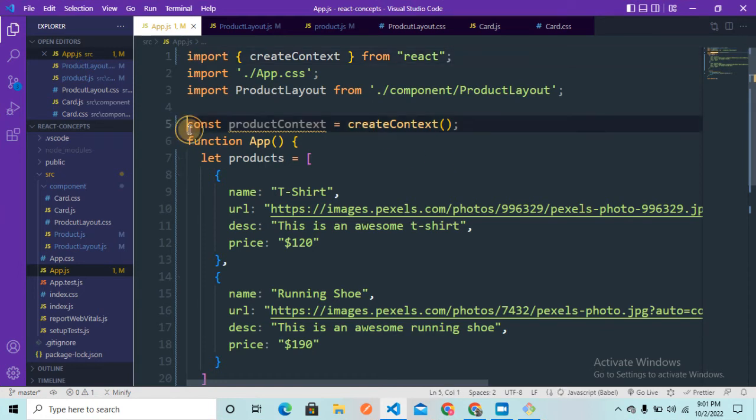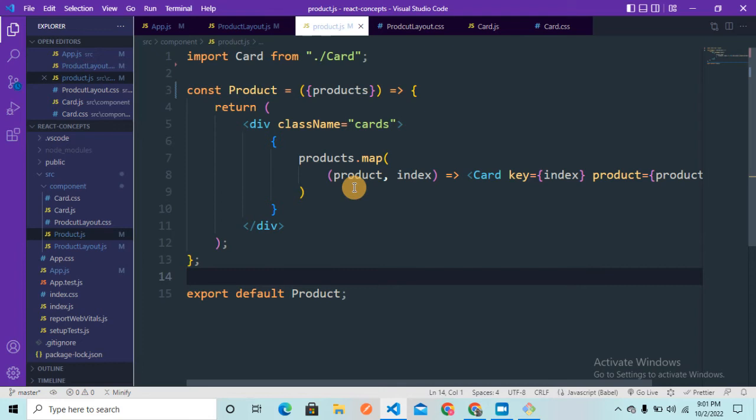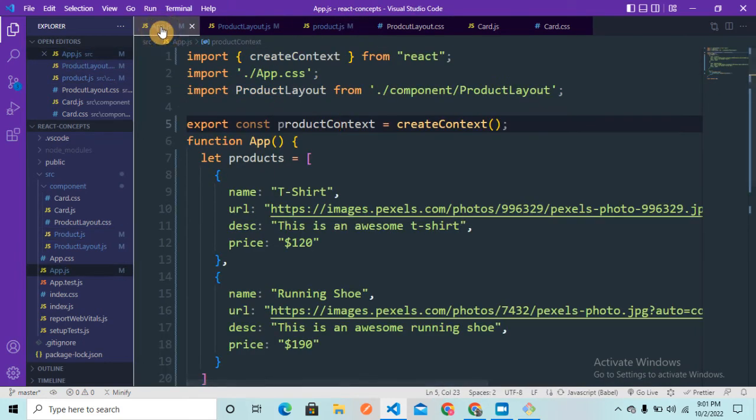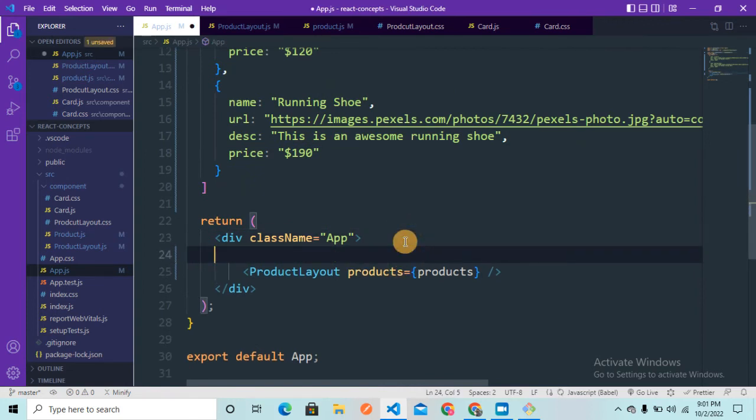Now we also need to export this context that we have created, because again this is something that we are going to consume here in this product component. So we do need to export this product context here. Now once we create it, we need to pass that data to a particular child component, and we want to pass the data here. So let me wrap here. Let me write this product context.